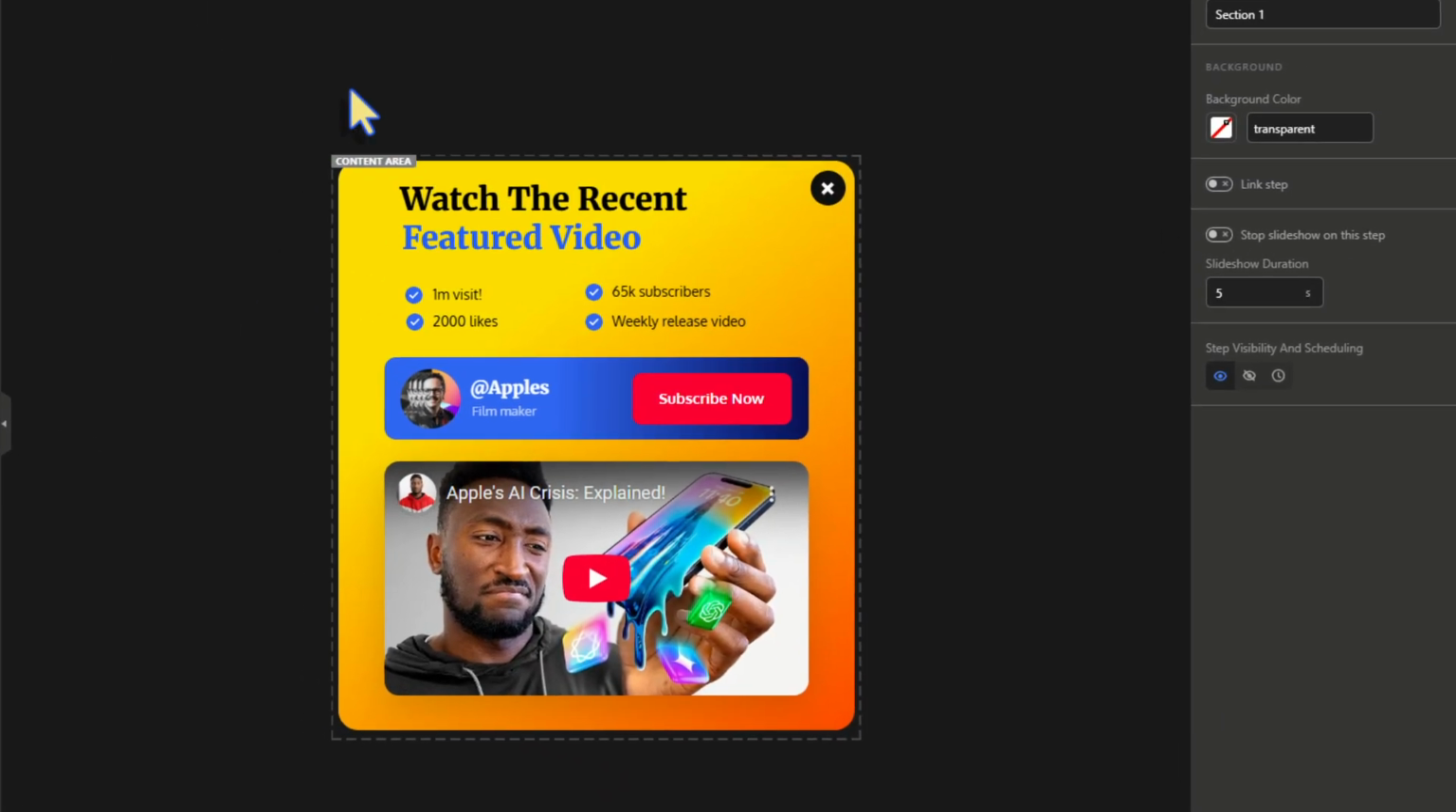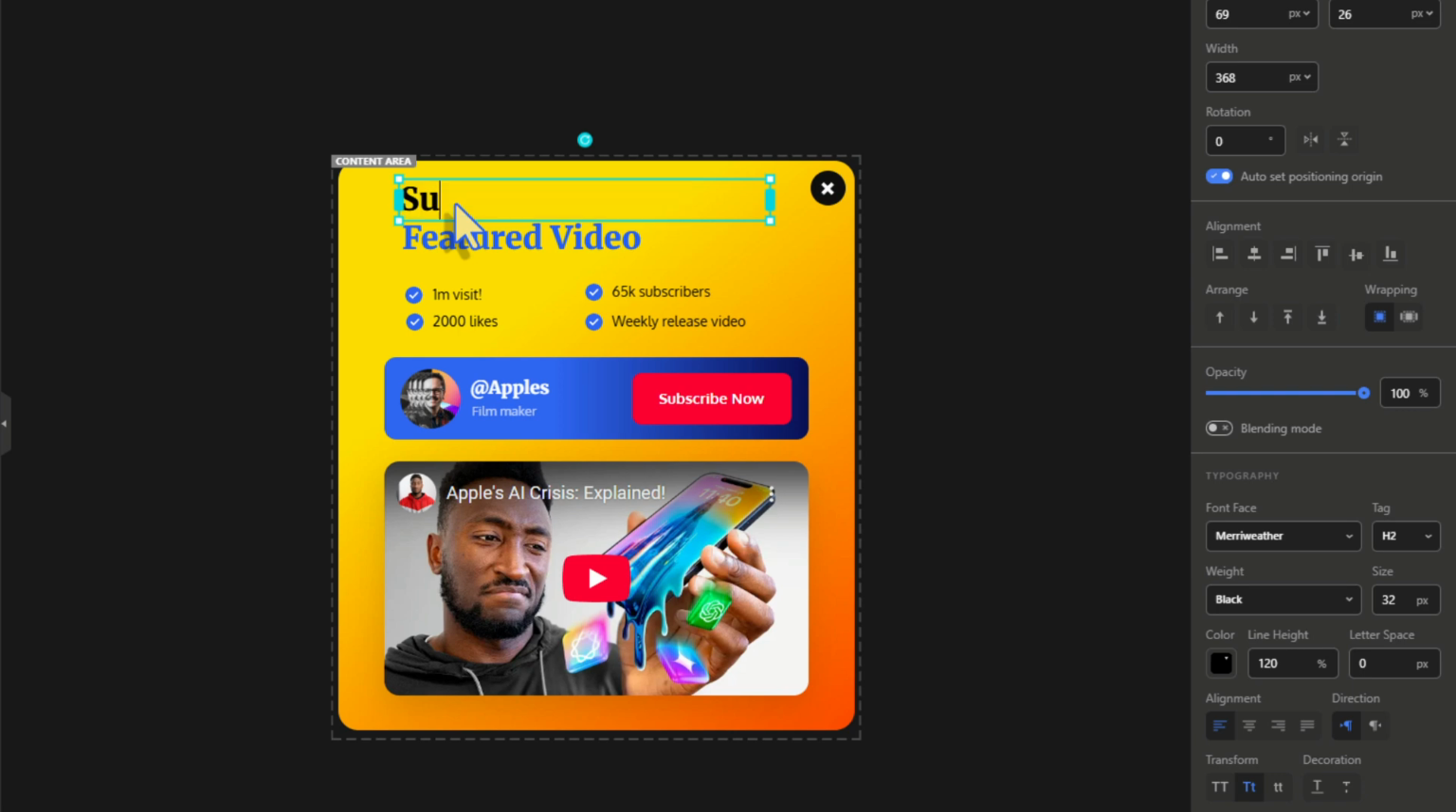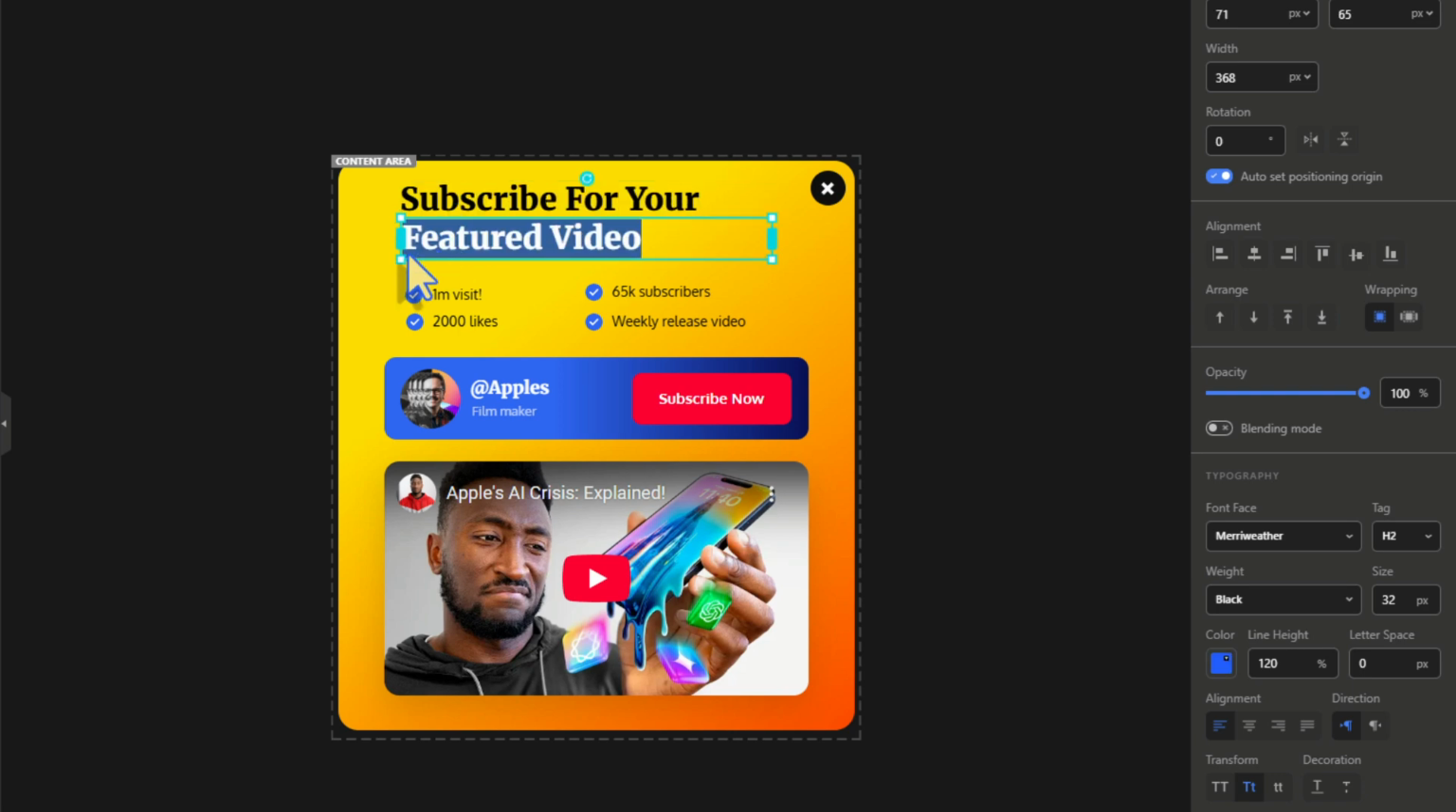Start customizing the pop-up to your liking. I'm starting with changing the texts.